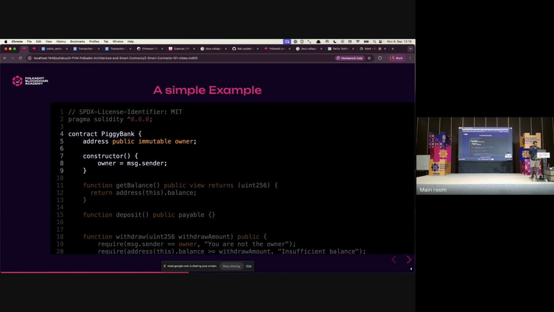So here we have a simple piggy bank smart contract. It defines some state, some fields, in that case just one, the owner. And here it's also defined as immutable. It means that it can only be set at deploy time. So when you deploy the contract, you run the code of the constructor. Here it's simply setting the owner to the sender of the transaction.